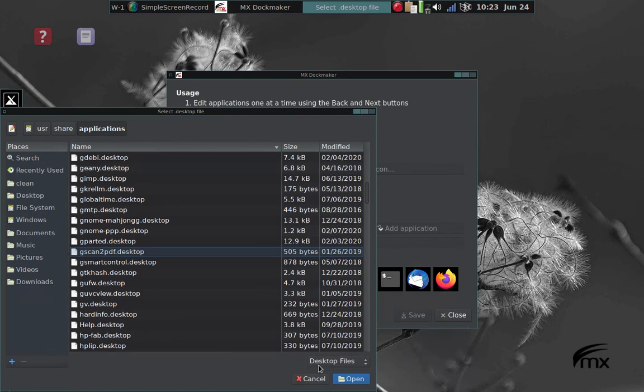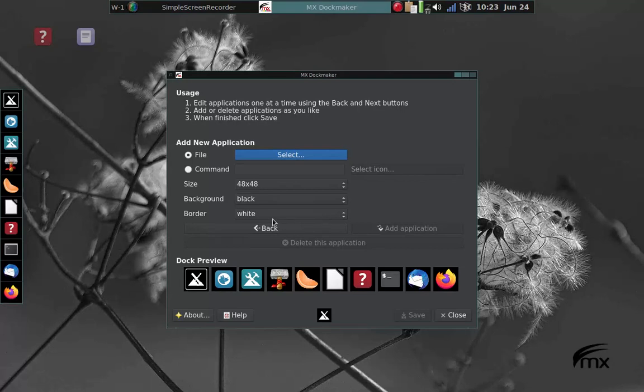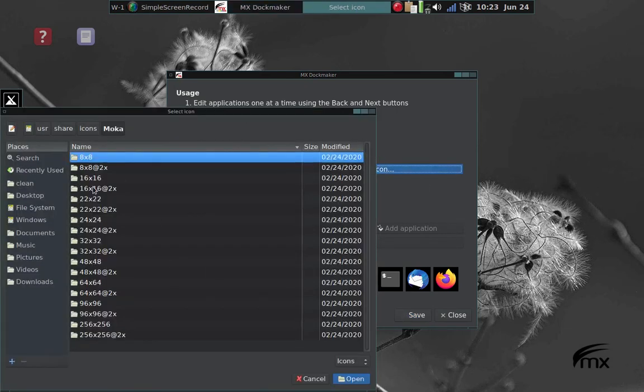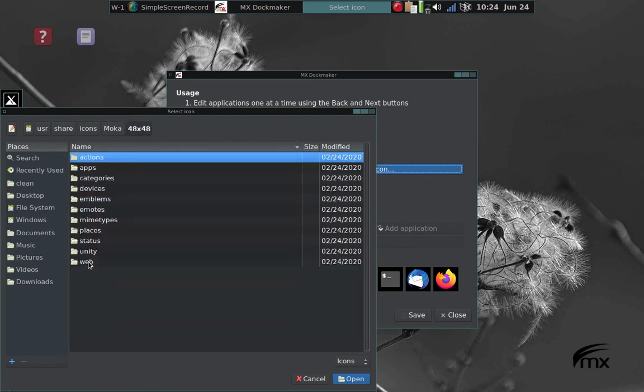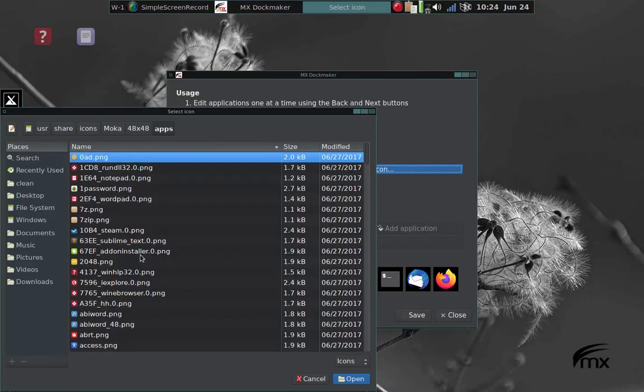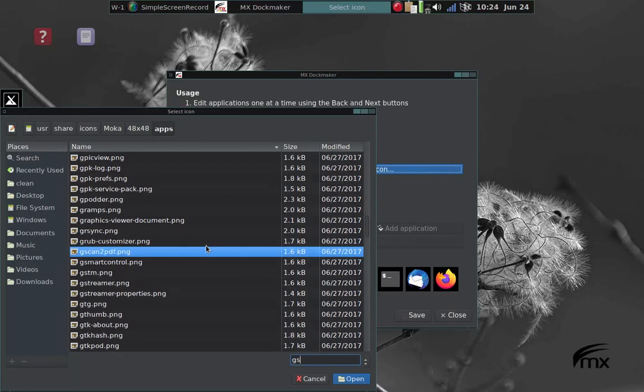So we have to cancel that. We can't use that. What we can use is the command. And we haven't done this before, so this is a good way to find out how to do that. I'm going to put my command in, gSimpleCal, and then I'm going to select an icon, and it takes us to this Mocha set. And we usually use 48 by 48, and it's an app. And now I'm going to type gSimpleCal, and it's not there. So there is no icon in this set for gSimpleCal.